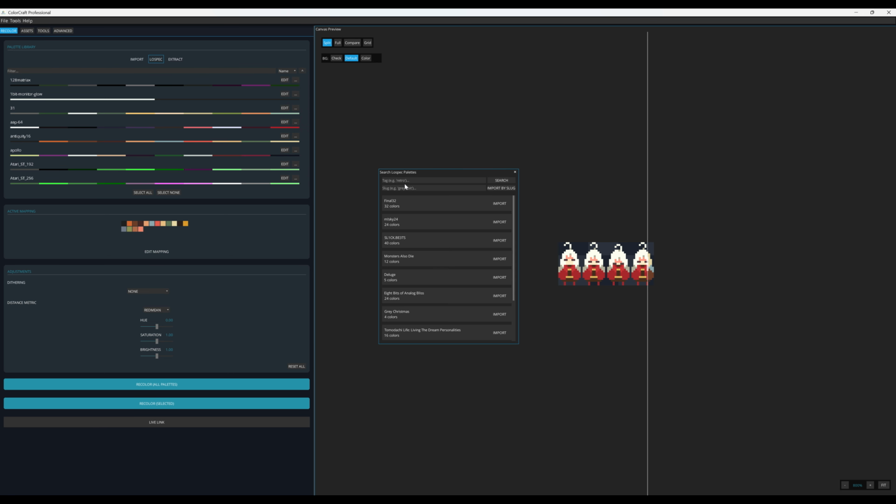The File a Spec button allows you to search for low-spec palettes. You can search by tag or by slug.